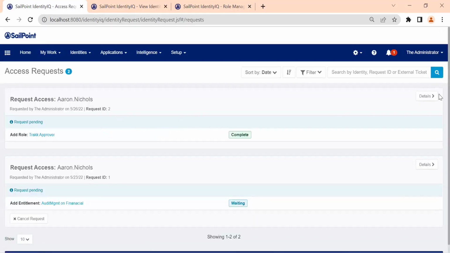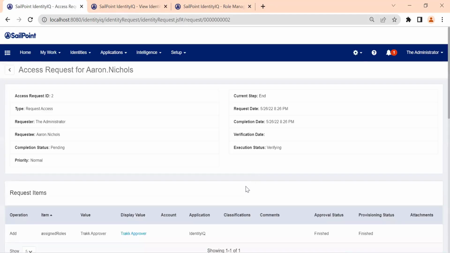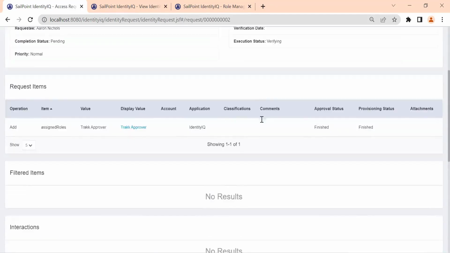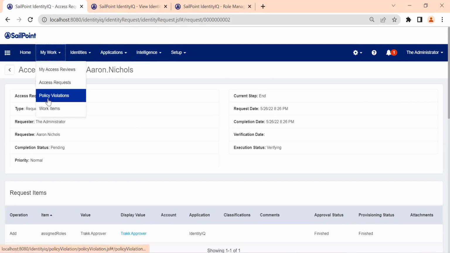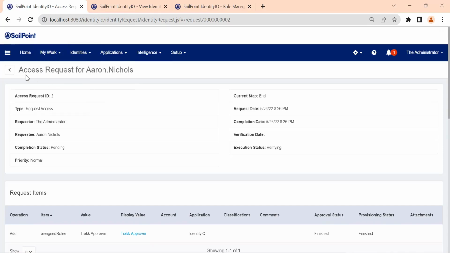If you see this one, who was the approver for this one? SP admin. And who's the requester? SP admin. So SailPoint bypassed approval. Whenever the requester and the approver are the same, I'm requesting, so why would I go to an additional tab and approve that item? So SailPoint never creates an approval item in that case.